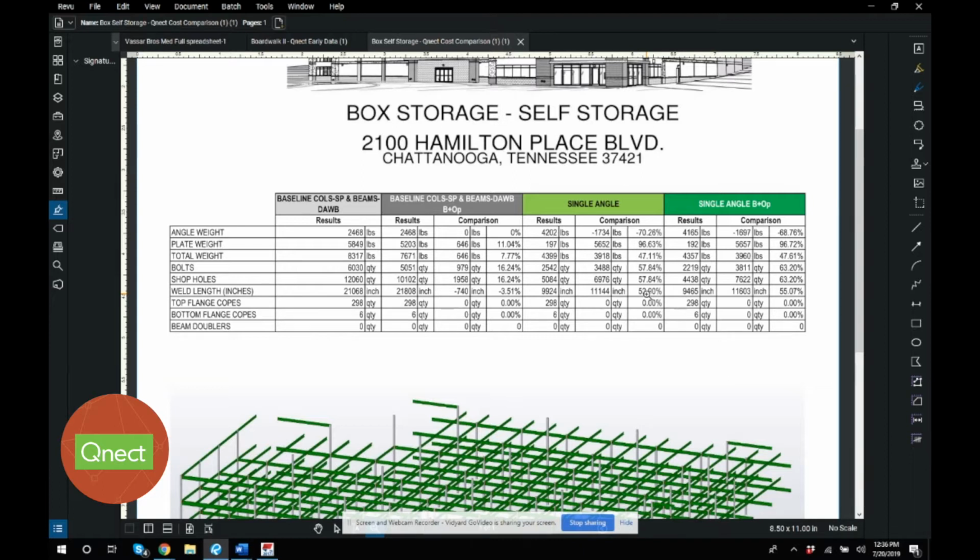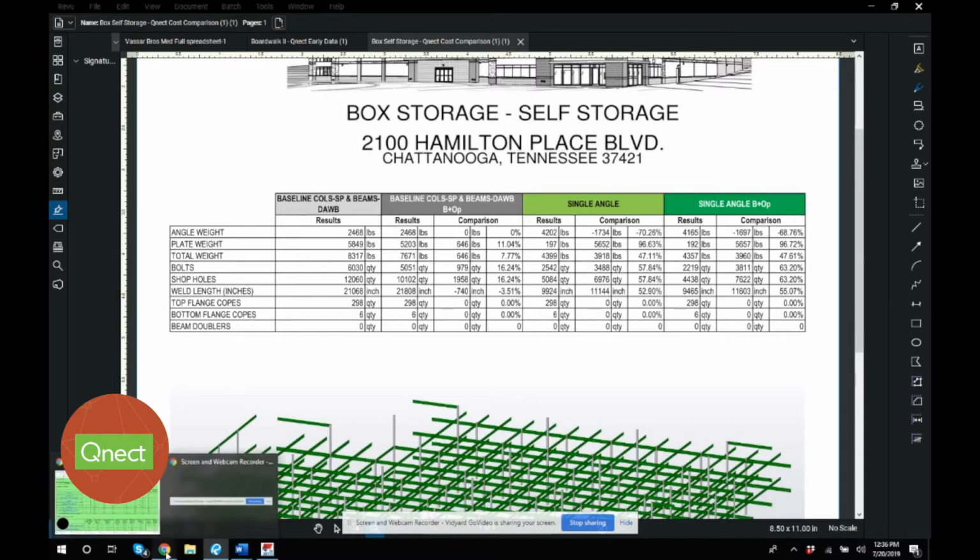Production revisions that are so fast, and the ability to mine data early to determine the lowest cost joint configuration.